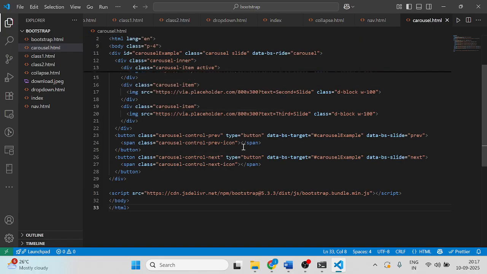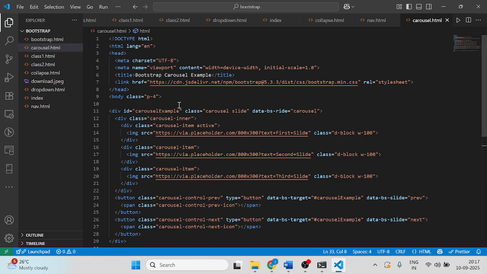Okay, so this is the carousel code. In this code, what I have done here is use padding, that will be the P4, with the shortcut we have added over there. And here in the carousel inner, the images will be sliding. So what I've added here are some images using links.